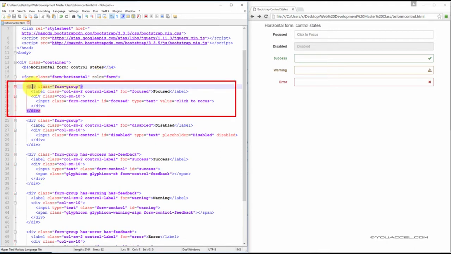Next, we create a div with class set to form-group. Now we create a label with a class set to col-sm-2 and control-label. The col-sm-2 means that this label will occupy 2 of the 12 available columns in the Bootstrap grid layout. That means that the input will occupy 10 of them. For this reason, the next tag we create is a div element with the class set to col-sm-10.